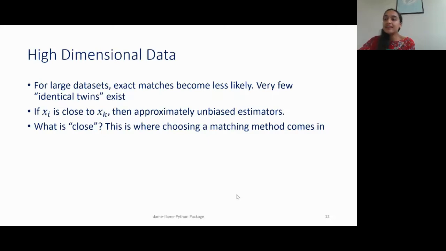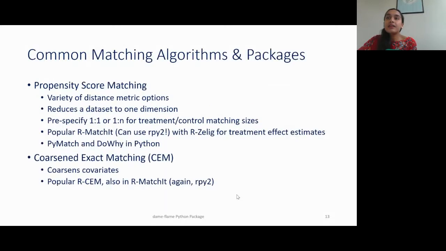There are many different matching methods that will define close units differently. And for this DAME-FLAME Python package, I'm going to describe to you how we define finding close units to match. And I will spend the bulk of my time on that. But before I do that, I'll quickly introduce to you two other common matching algorithms and packages.